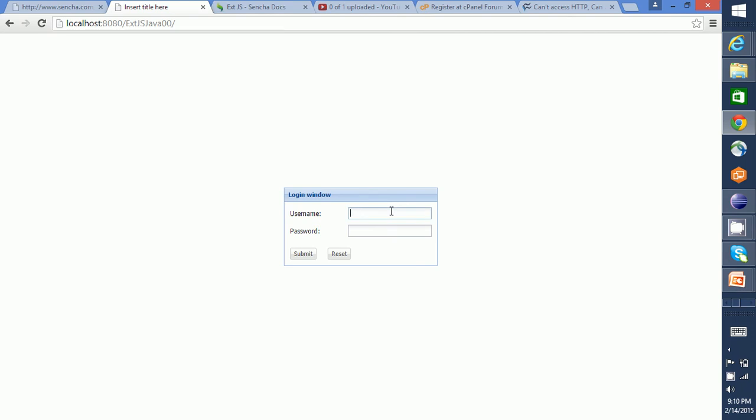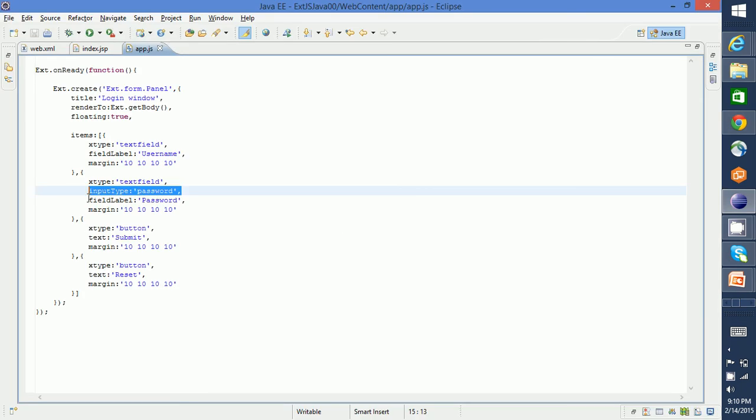I'm giving the username as admin and the password as admin. Now the password has been hidden. You can see here how to hide a password. You can hide a password by defining it as password in the inputType.